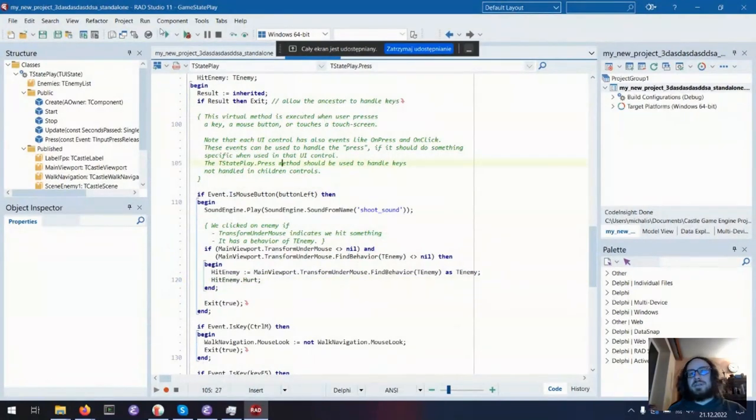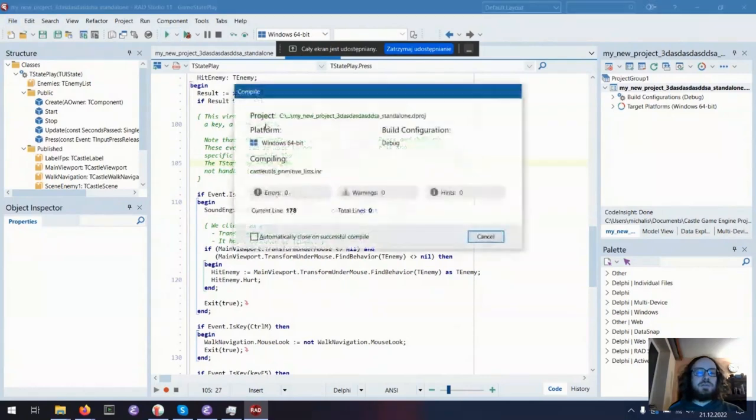As I said, this is just a Delphi project. It's just using Delphi units and custom game engine units, and I can compile it in Delphi and run it in the Delphi debugger just like any other Delphi application. Which is also another pointer for you.